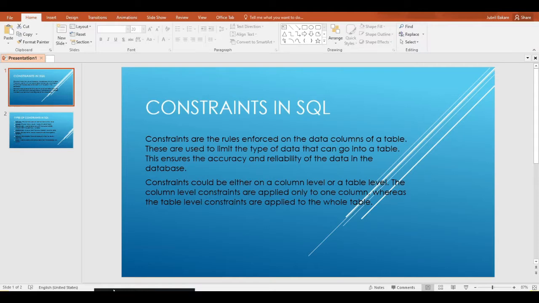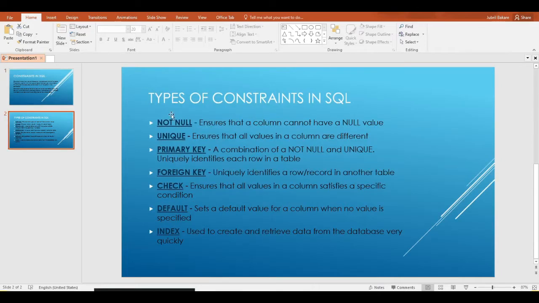Constraints could either be at a column level or a table level. The column level constraints are applied only to one column, whereas the table level constraints are applied to the whole table, which of course involves multiple columns. So we'll look into that in a practical aspect, but before we go into the SQL Server itself, I want us to look at the kind of constraints we have.